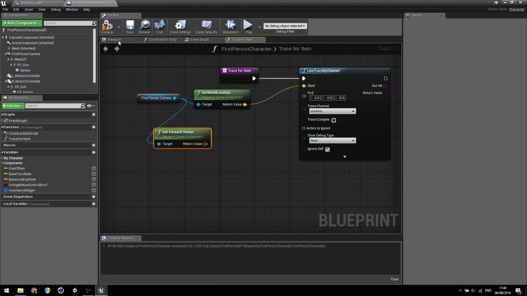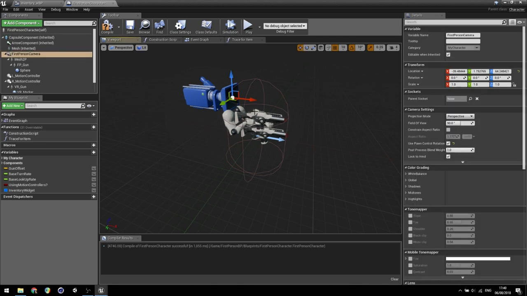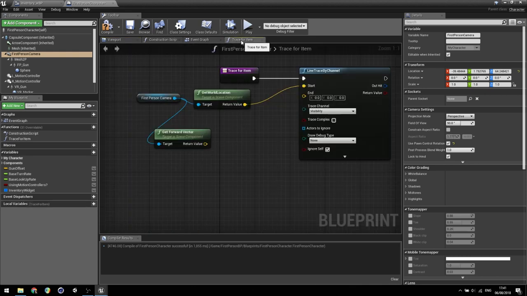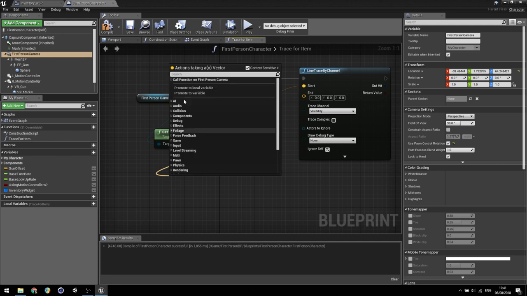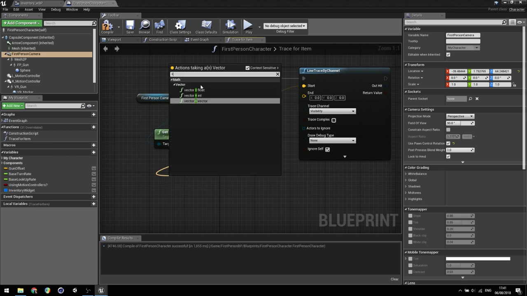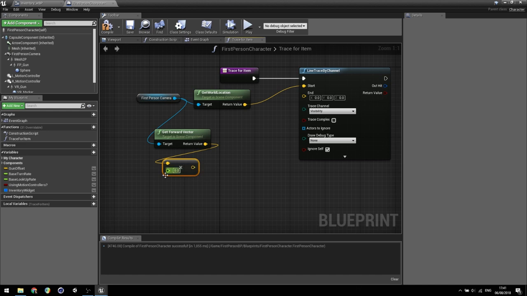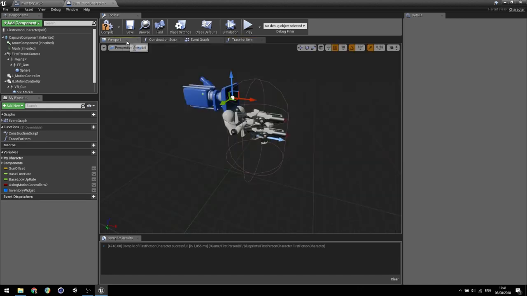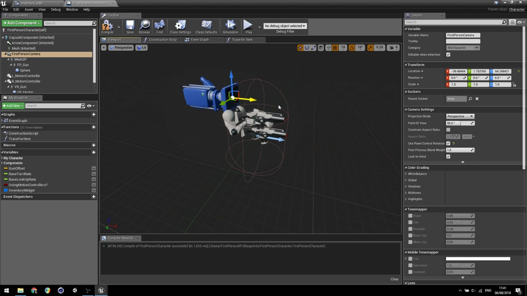Now forward vector in Unreal Engine 4 is the x-axis. In other software it usually is the y or the z, depending on whether you're using a y up or z up system. For Unreal Engine it's the red or the x-axis, which is your front vector. So the front vector is the x. We want to multiply this vector by a float. Now the float is going to be the trace distance itself. So how far from the camera do we want to be able to scan in front of ourselves?